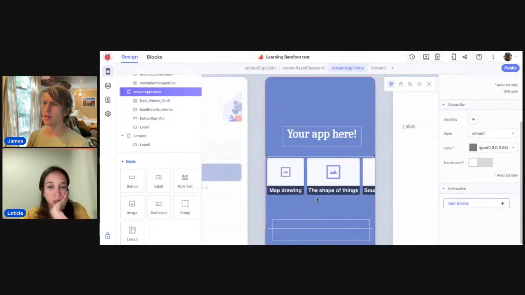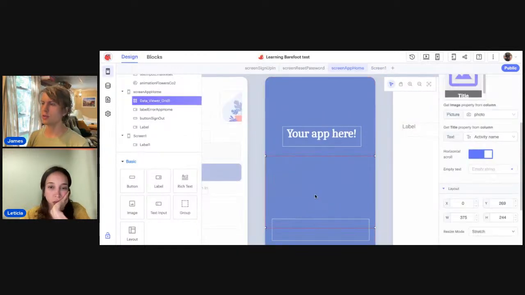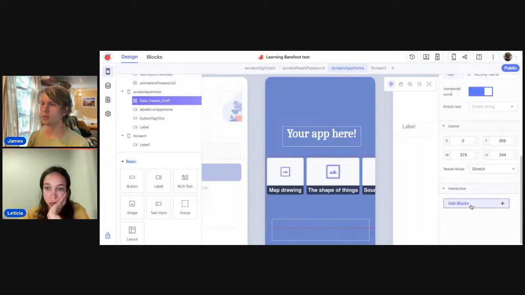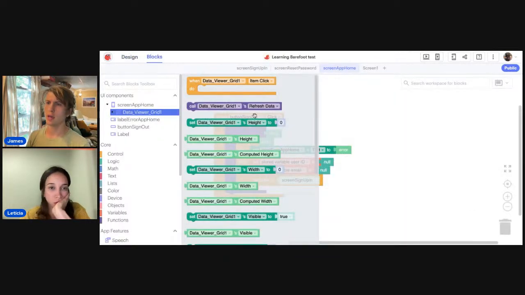Yeah, and click on that data grid, and then see where it says interactive. Oh, scroll down. See where it says add blocks. Yeah, that's the part that gets scary. Yeah, this gets scary, but you'll get used to it really fast.